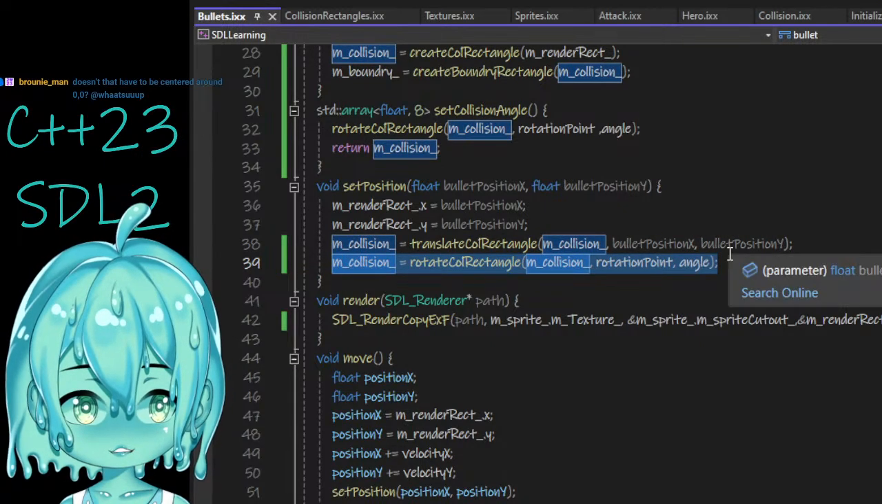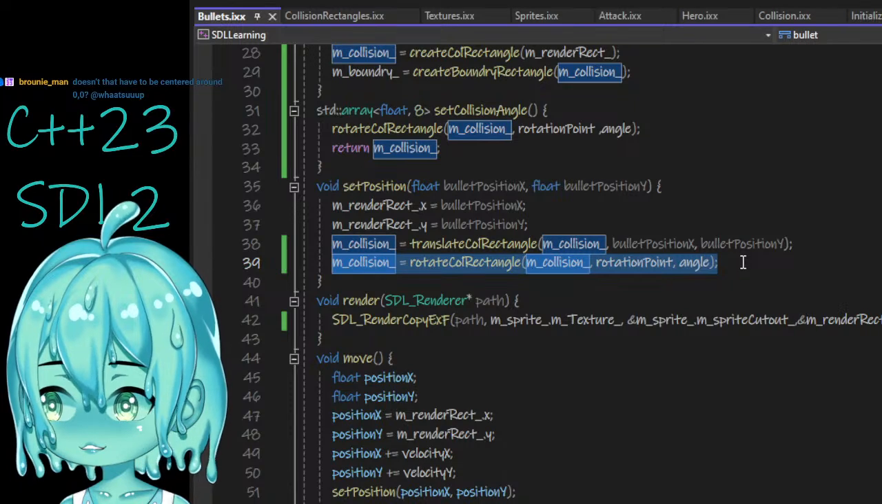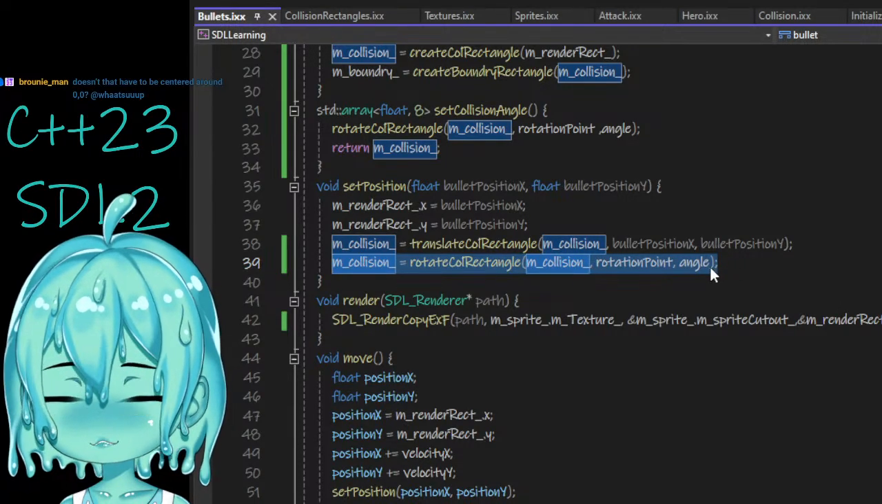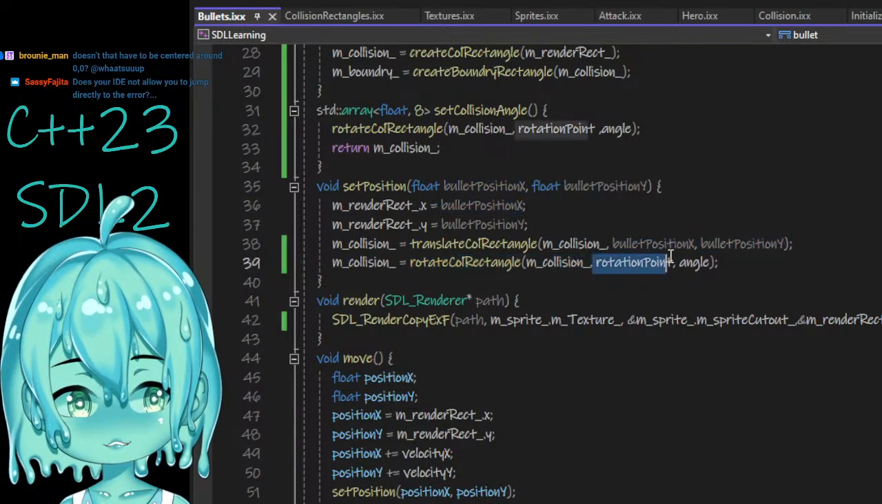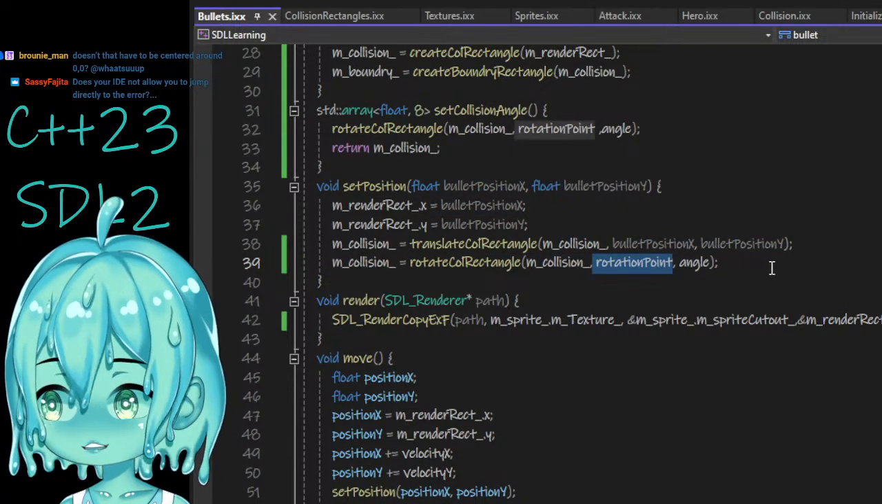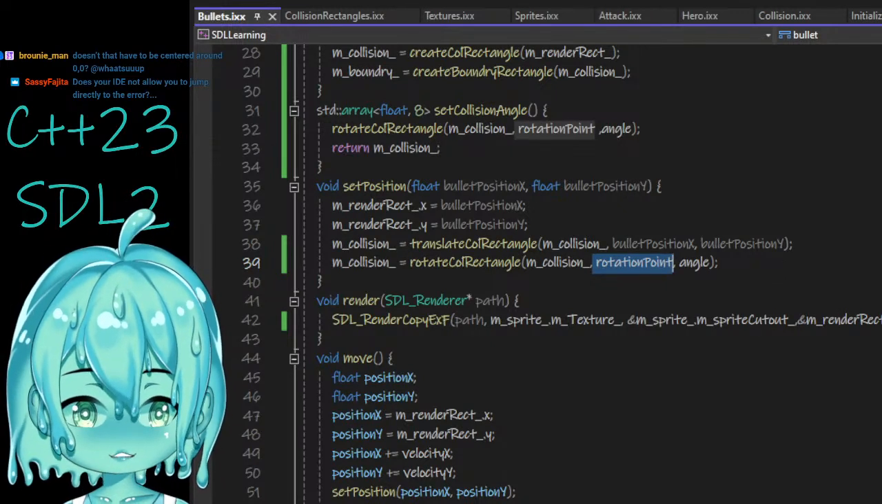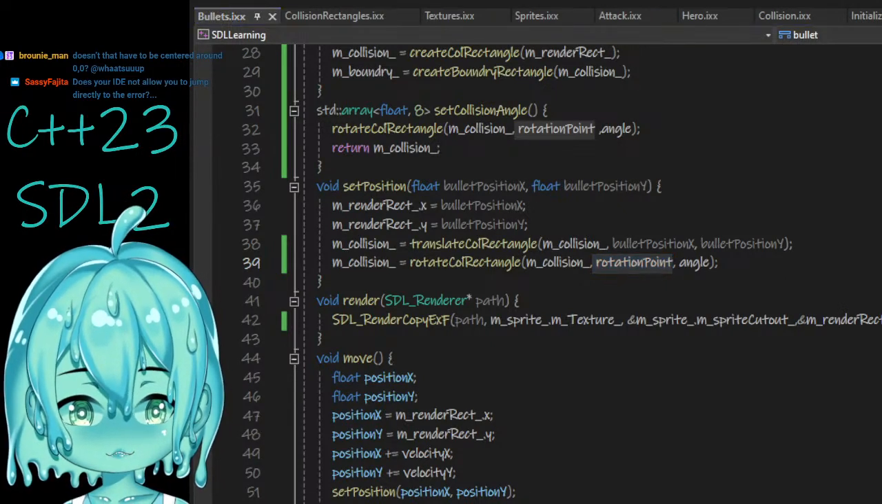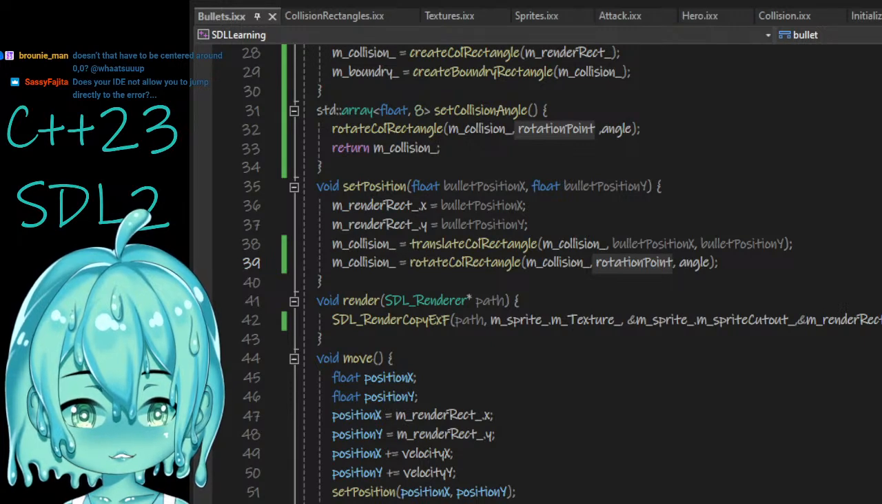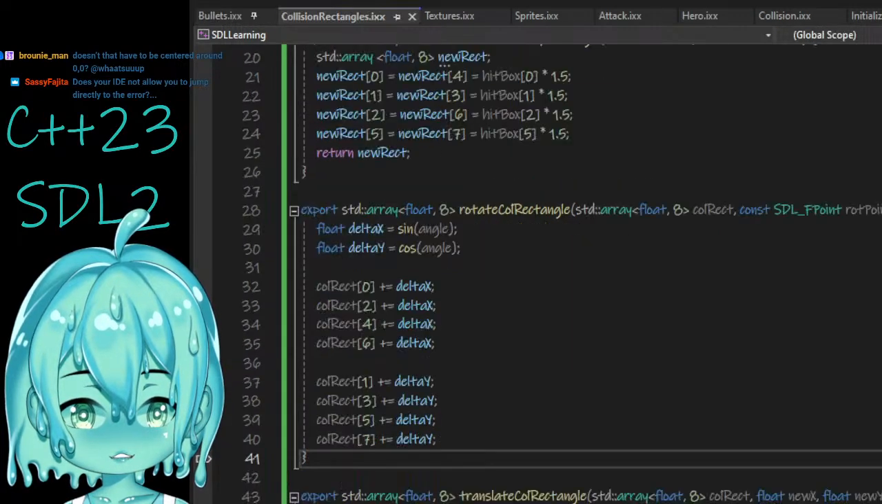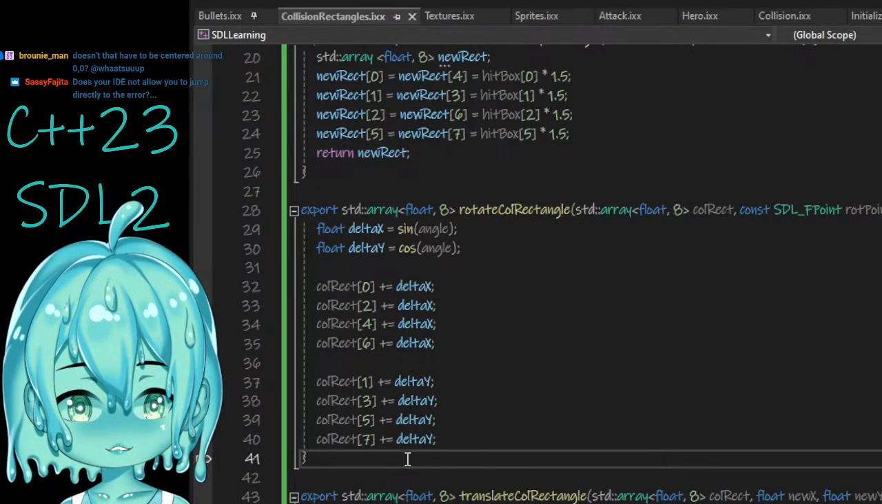Why does this not work? Doesn't that have to be centered around 0,0? Well, no, it's actually centered around a float point. That's what the rotation point's about, because we're rotating around the center of the image. Does your IDE not allow you to jump directly to the error? Yes. The problem is that the first error is, in fact, the only error, this.